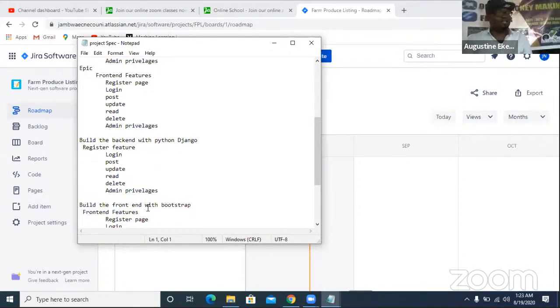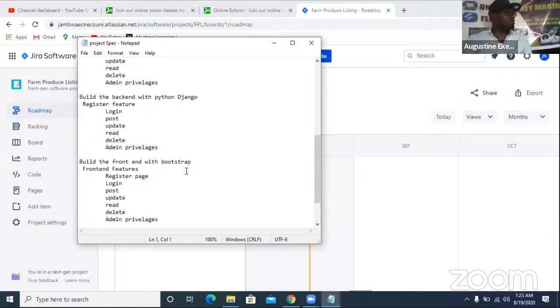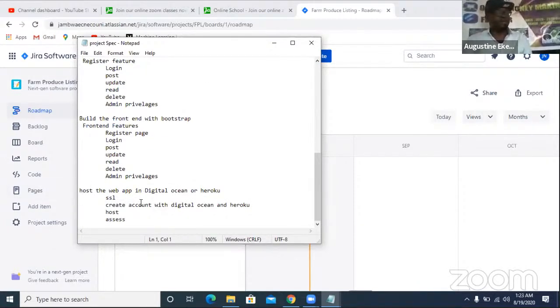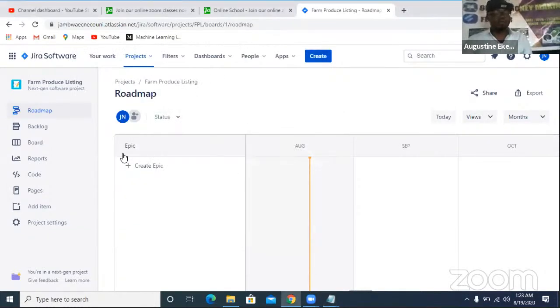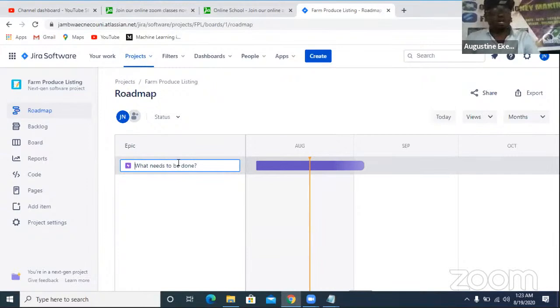When am I doing the front end with Bootstrap or React or any front end library of JavaScript? It's another epic. When am I hosting? It's another epic. Is that clear? So I'm going to quickly create the epics. I say plus. So what's the first epic?